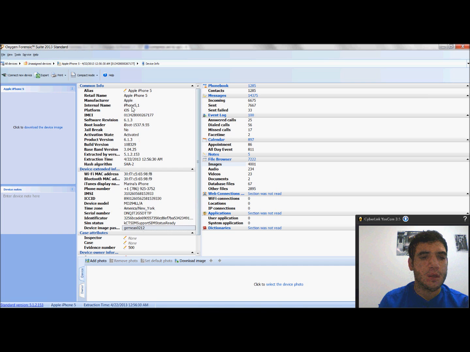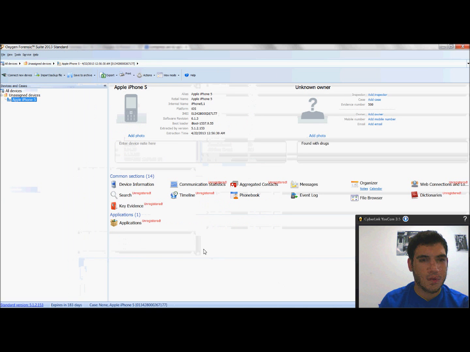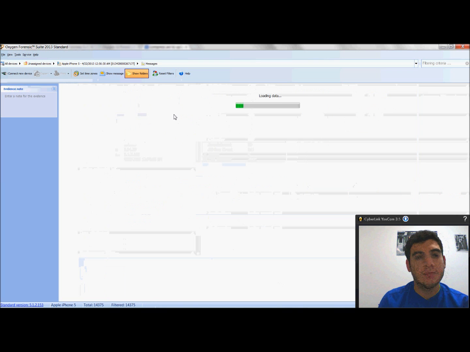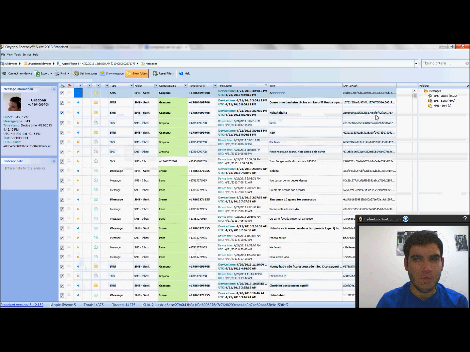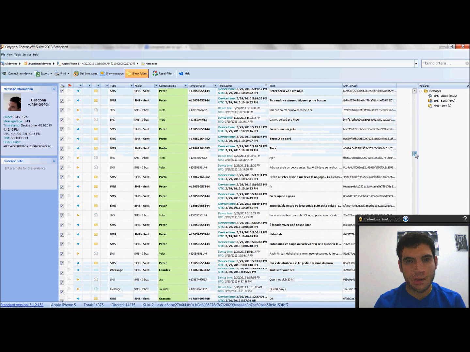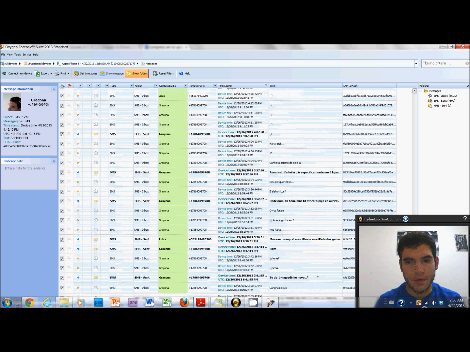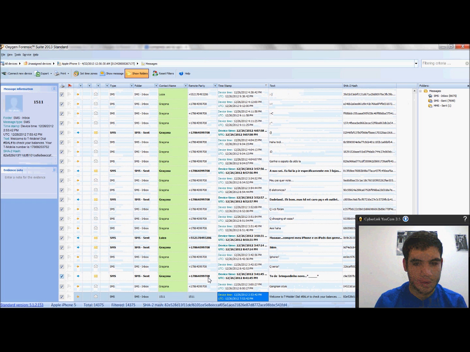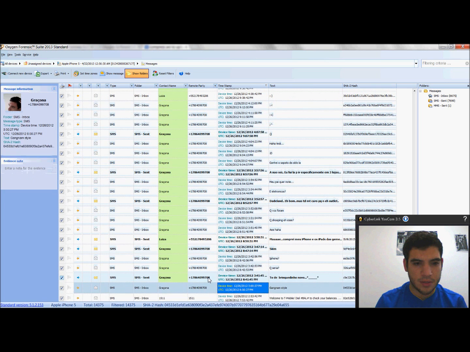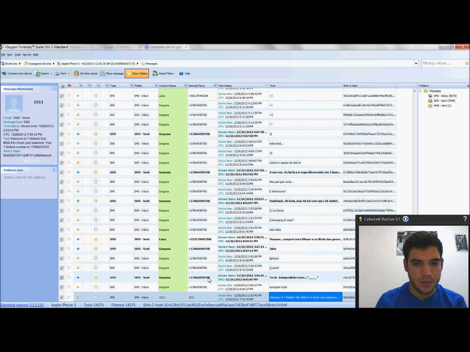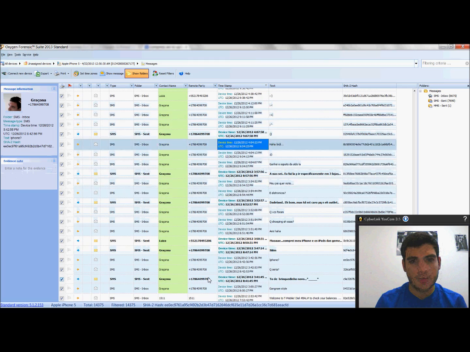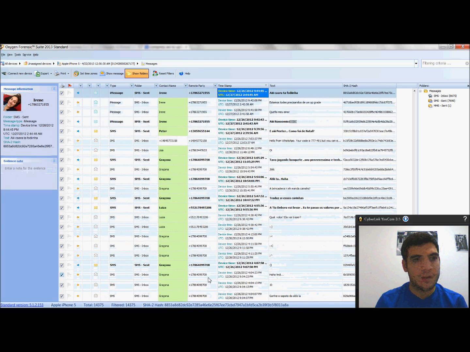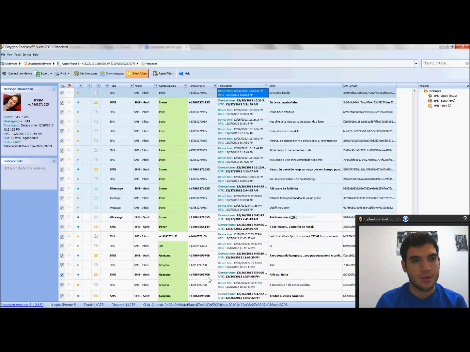and all the technical information about the device. Here in messages, you can see all the messages that have been traded through this device. So you have things here since last year, since 2012. So all the messages traded through this device are here, with pictures of the senders and receivers.